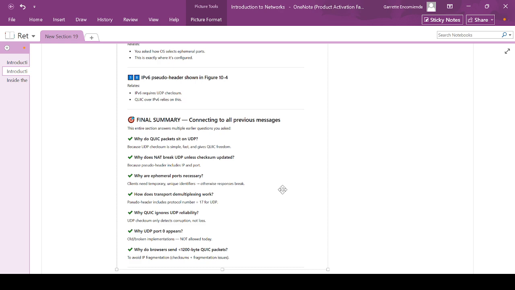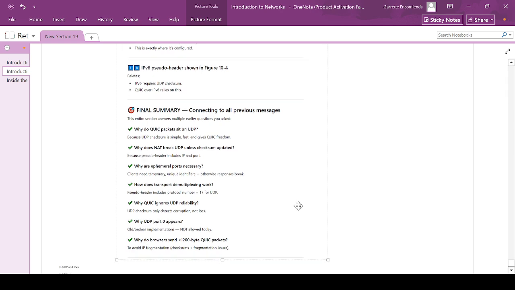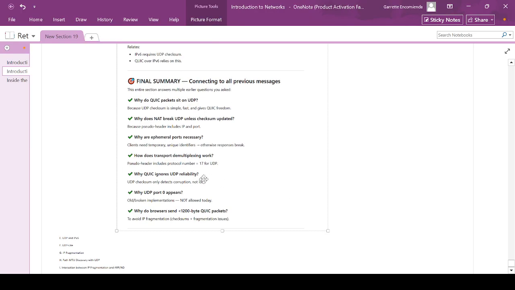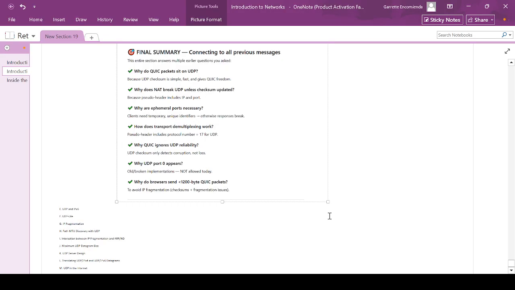How does transport demultiplexing work? The pseudo header includes the protocol number, equal to 17 for UDP. Why does QUIC ignore UDP reliability? The UDP checksum only detects corruption, not loss. Why does UDP port 0 appear? Older broken implementations, not allowed today. Why do browsers send QUIC packets of less than 1200 bytes? To avoid IP fragmentation, checksum plus fragmentation issues.